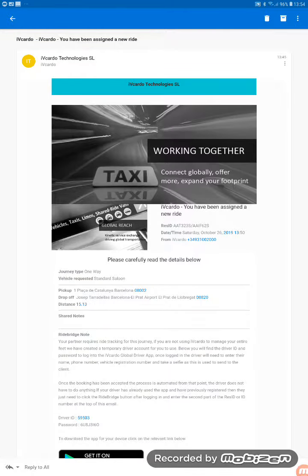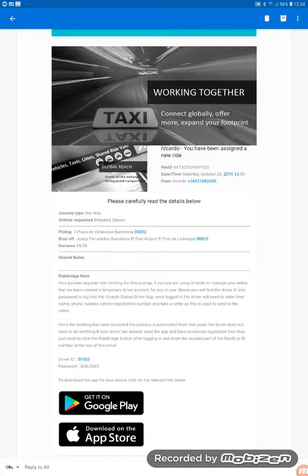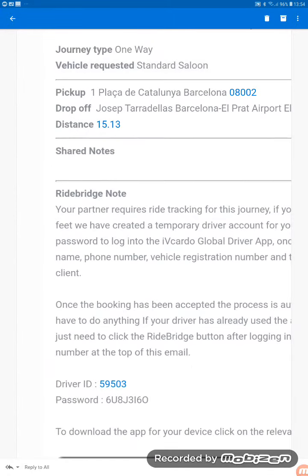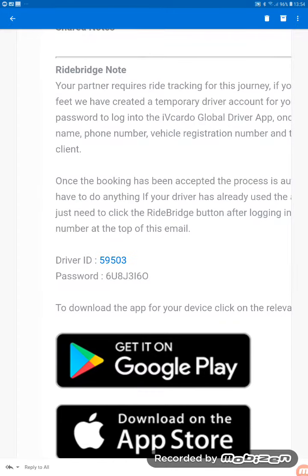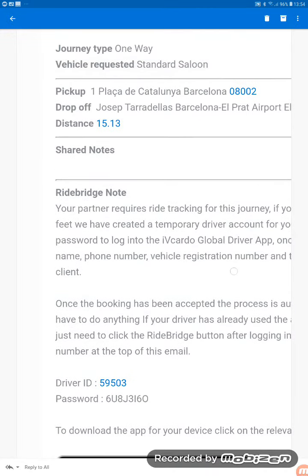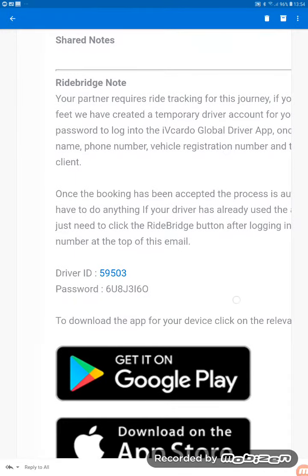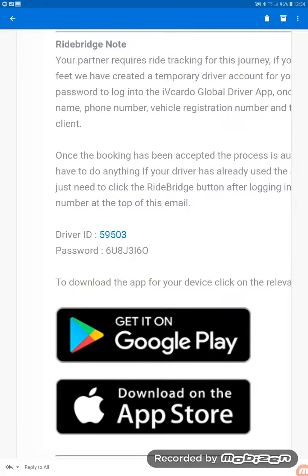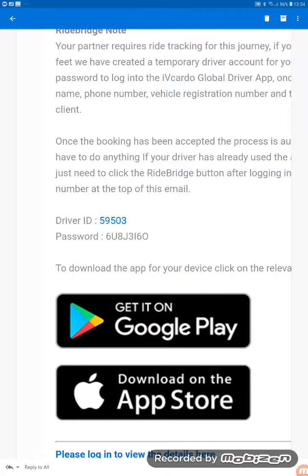Run through the onboarding process for the driver so you can see how simple it is. The emails take various formats, but pretty much the information is the same. So what you'll have is the default RideBridge driver that we've created. This is a unique ID to carry out a particular ride that's been assigned from the platform, and it has a unique driver ID and password, as you can see there.